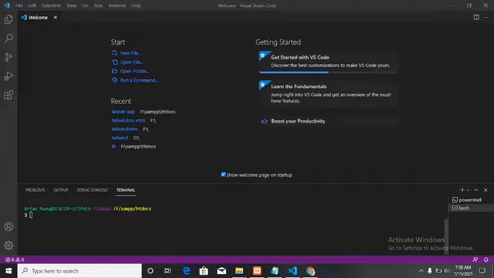As you can see, I'm already in a particular folder, XAMPP htdocs. What you need to know here is that you need a place where you have installed your XAMPP, and within that XAMPP we have a folder that is created. In my case, I already have XAMPP htdocs. That's where I'm going to install my Laravel app.